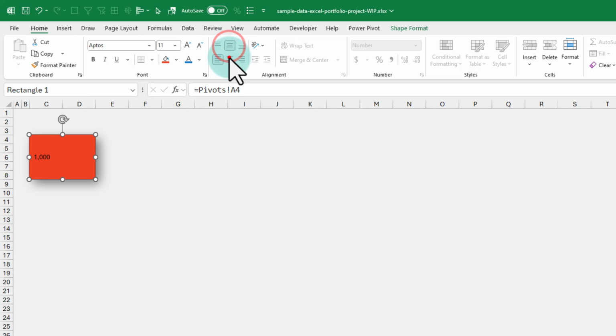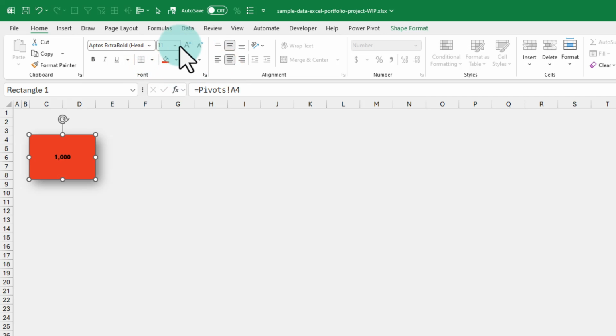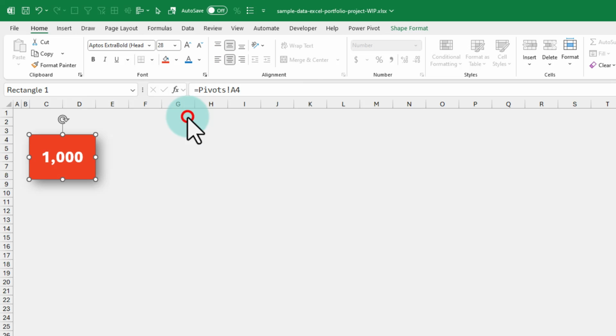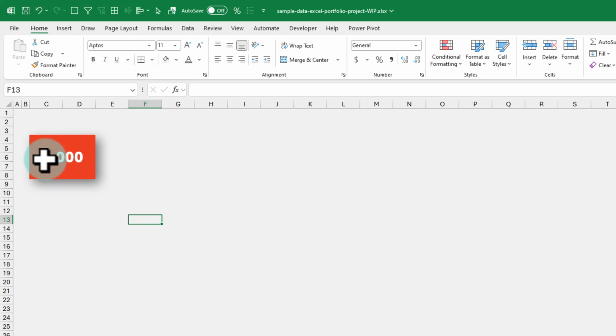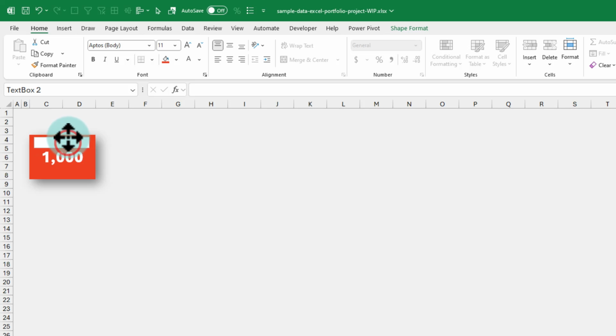I'm gonna center align this and let's select our heading font, which is Aptos Extra Bold, and make it like that, and change it to white color so it's easy to read. So that is 1000 calls, and we also want to say that information calls up top. So for this I can insert a text box. I'm going to draw a small text box up top and move it, and in this text box I'm going to type the words calls.